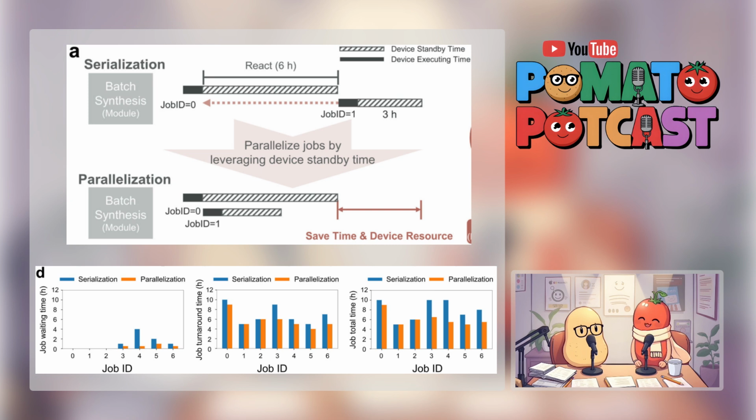So while your chemicals are reacting in one module, OCTOPUS can start prepping your next experiment in another module, maybe getting your samples ready for analysis. So it's like multitasking on a lab-wide scale. Exactly. OCTOPUS is all about squeezing every bit of efficiency out of the system. This is starting to sound seriously impressive.